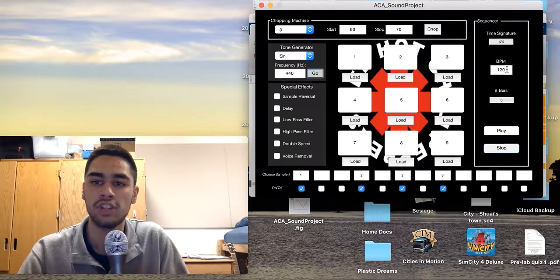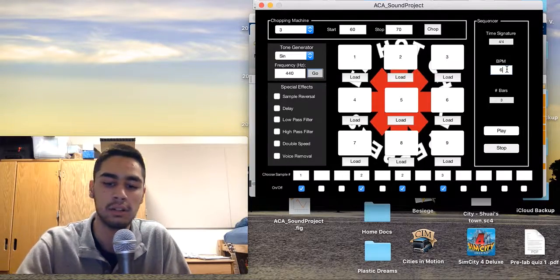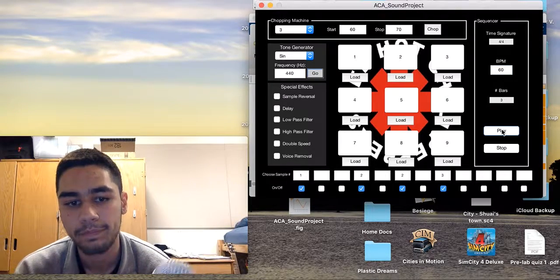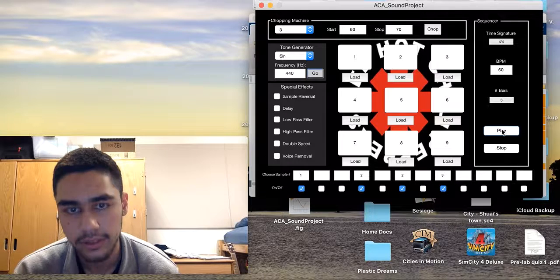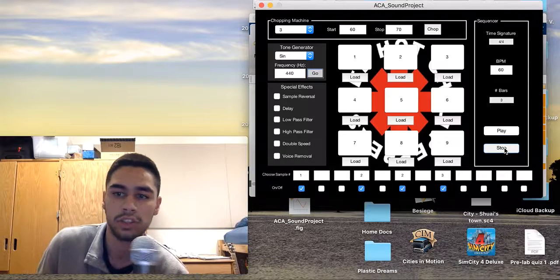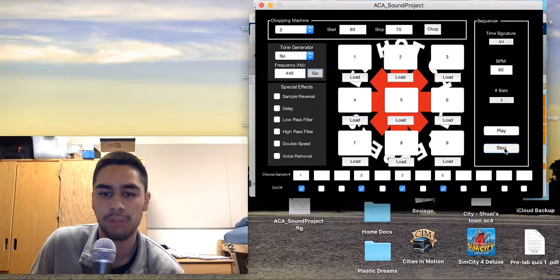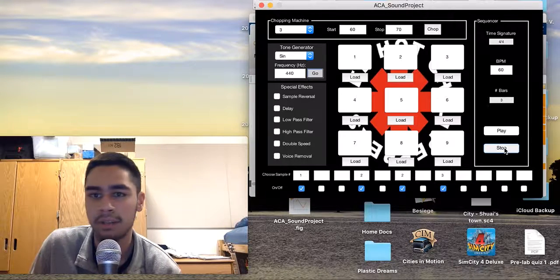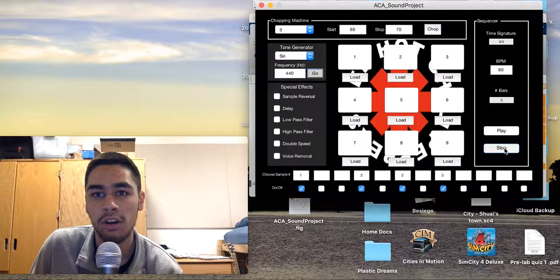Let's try just changing the BPM to 60. See how it'll change. So the BPM just changes a little bit the speed at which they play, but it works perfectly fine. And that is our audio sampler.